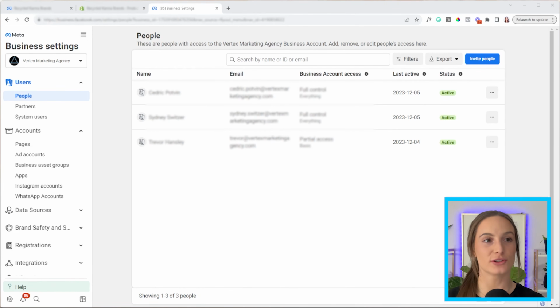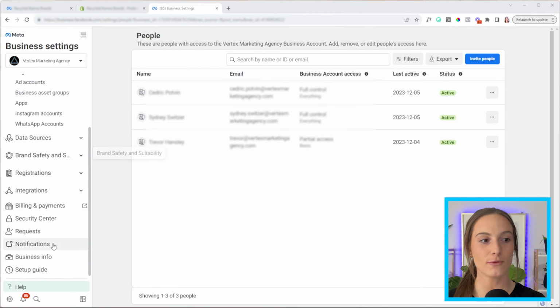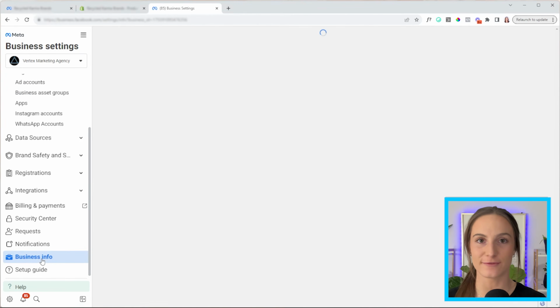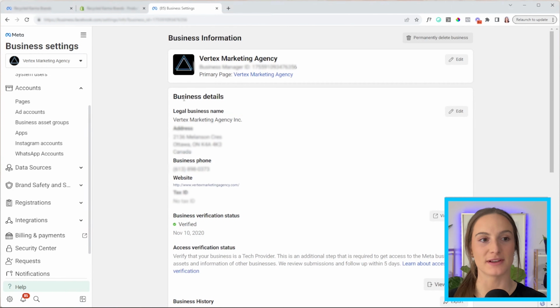So if we go over to business settings within your Business Manager and you scroll all the way down to the business info tab, you're going to have your business details. You'll have to make sure that your legal business name, the address, the phone number, all matches the supporting documents that you provide in order to verify your Commerce Manager. You need to verify your Commerce Manager in order to receive orders and to basically connect your shop and be able to check out on Facebook or Instagram.